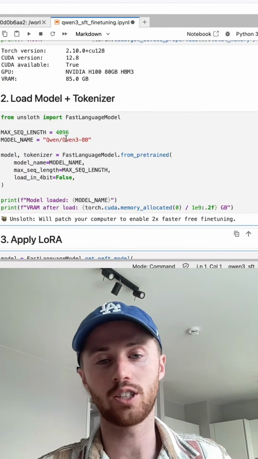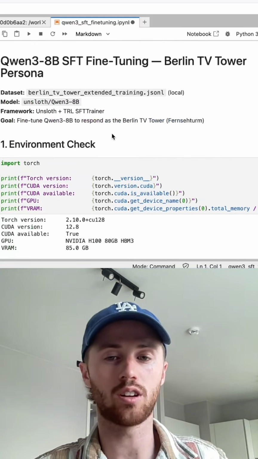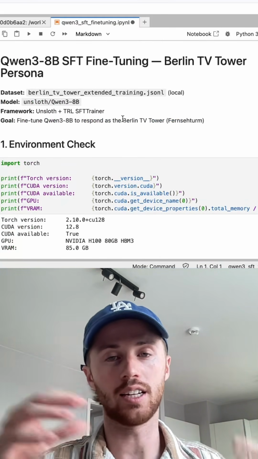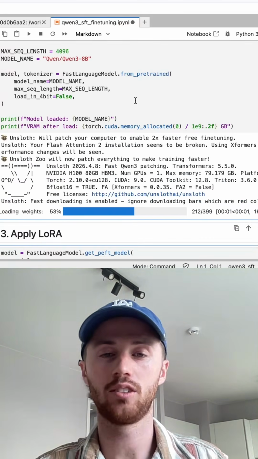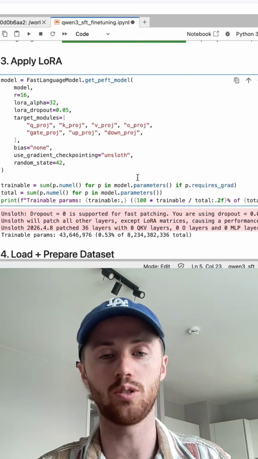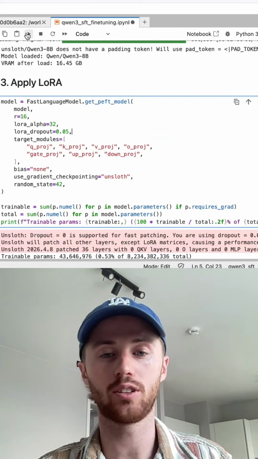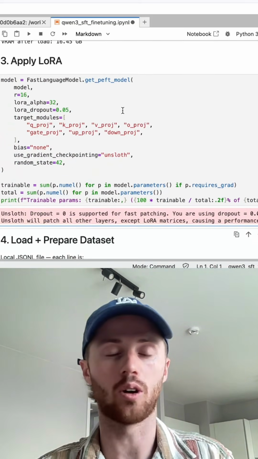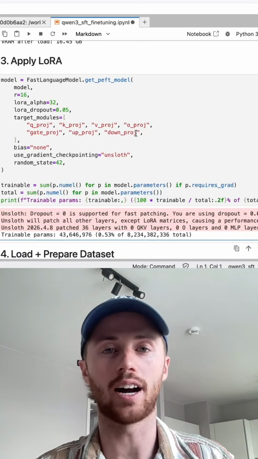So we are going to fine-tune the Qwen 3 8 billion instruct model, and we're going to fine-tune it off a data set that I created that is a conversation convincing Qwen that it is the Berlin TV tower. So the first thing we're going to do is load the weights here, and then after we load the weights, we're going to load a LoRA adapter, which is a low rank adapter. I have another video about this, but you don't really need to know exactly what's going on here. You just need to know what your data set is and what the expected outcome is.